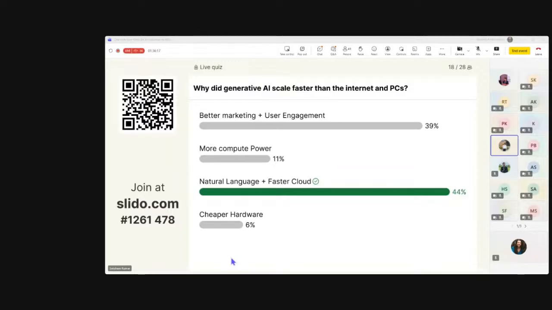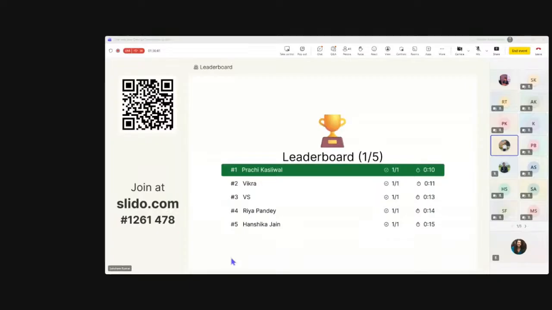Okay, so the generative AI skill is scaling fastest compared to the internet and PCs because natural language and cloud were getting faster. That's why generative AI was scaling faster than the internet and PCs. Better marketing and user engagement is always the case for everything, but the most prominent factors were that the cloud was faster and natural language was getting more capable. So let's see who's leading. Prachi is leading, followed by Vikra, followed by VS, followed by Ria, and followed by Ansika. Okay, let's move on to the next question.